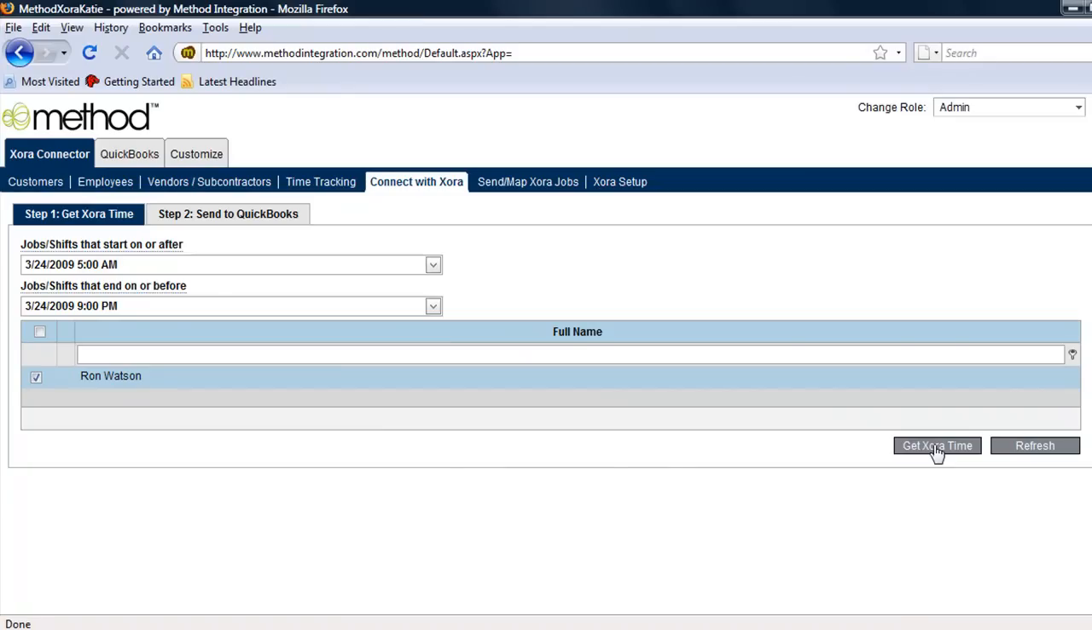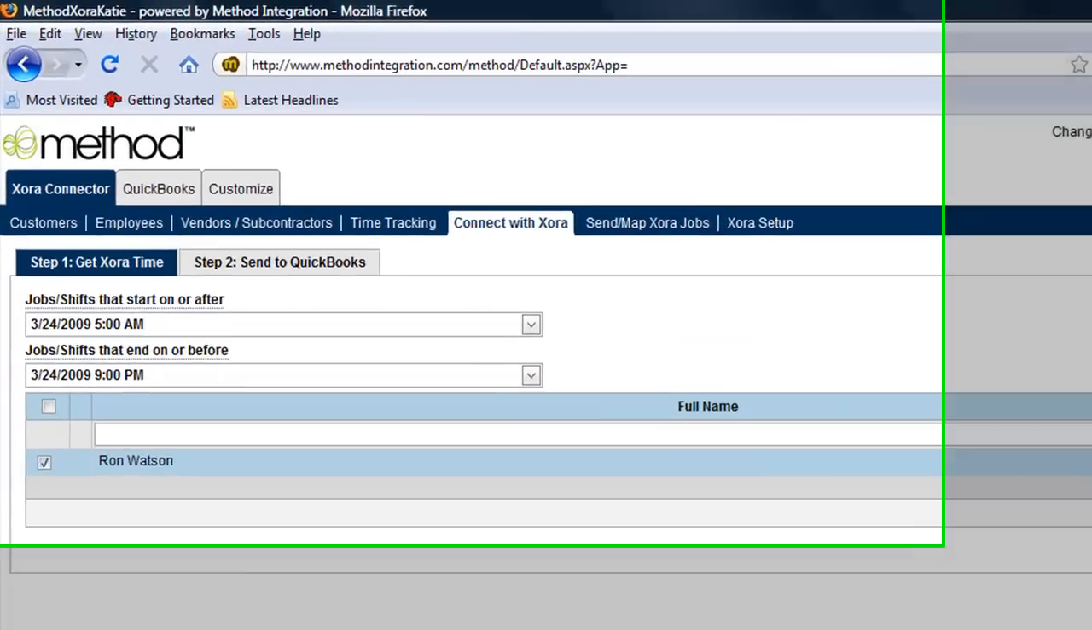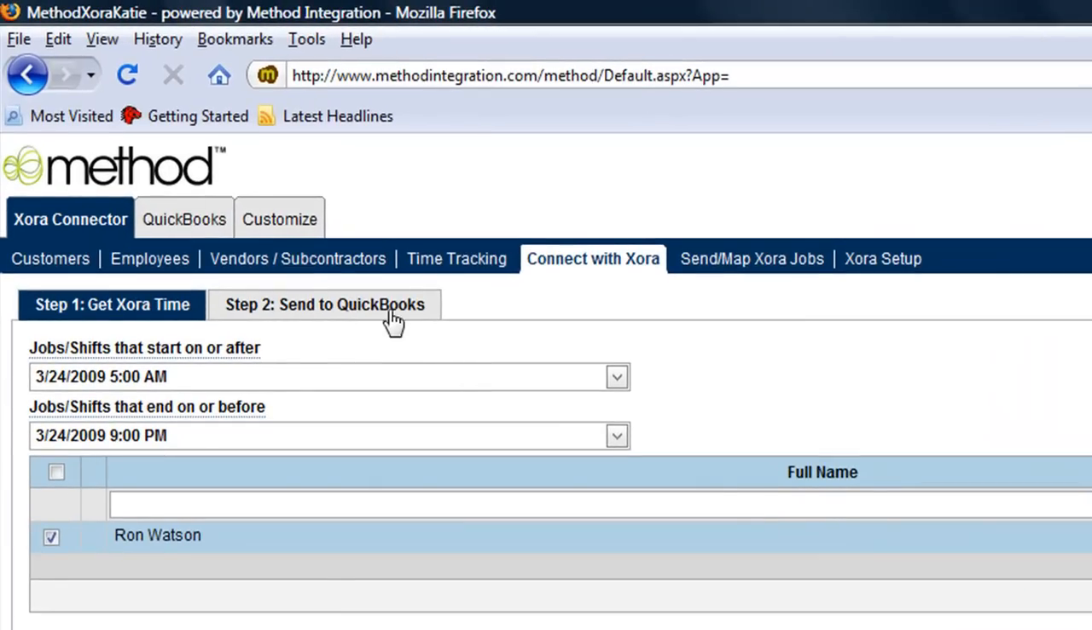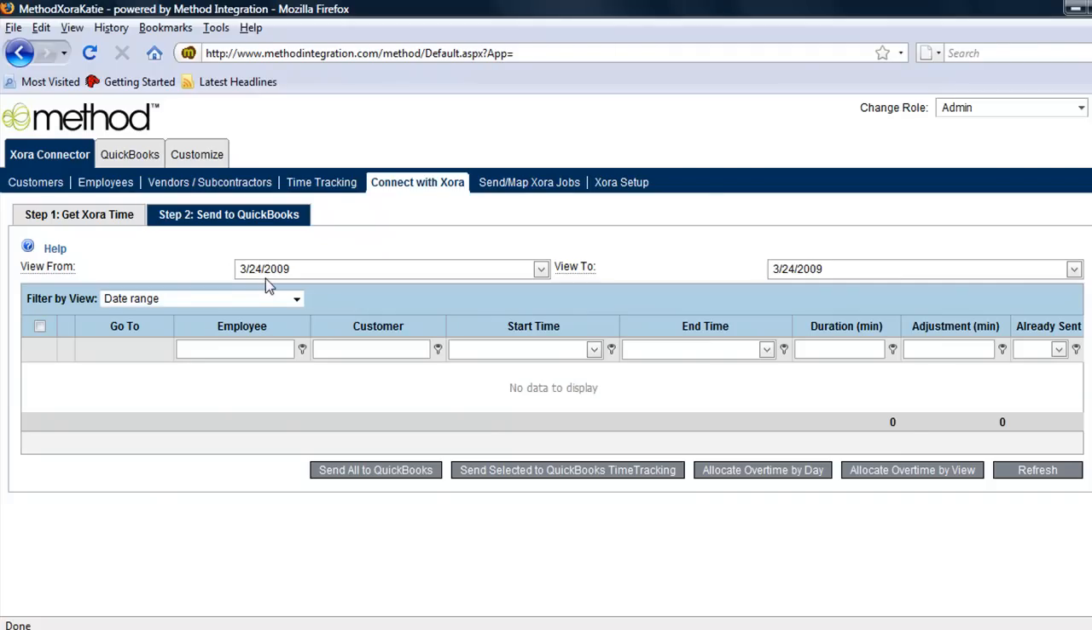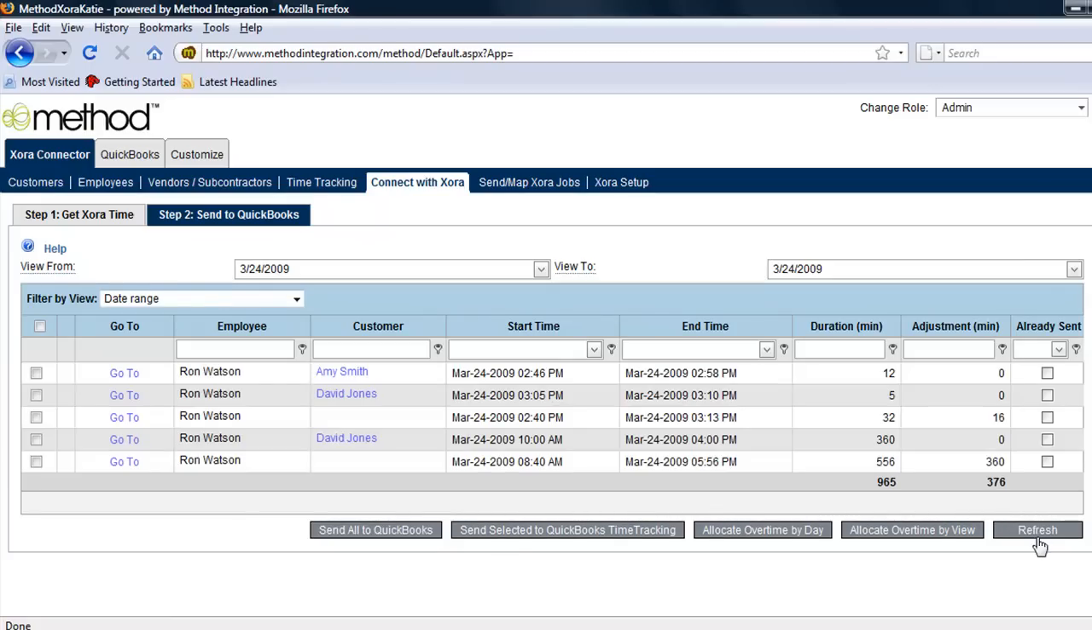Ron's job and shift times have been added to Method, so we click the Step 2 Send to QuickBooks tab link, select the date range of time that we want to send time tracking entries to QuickBooks for, click Refresh, and a list of times appear.